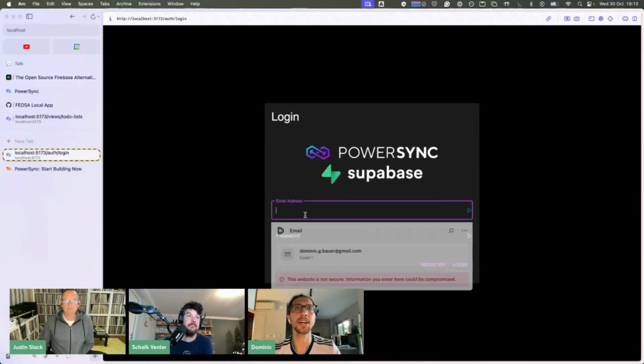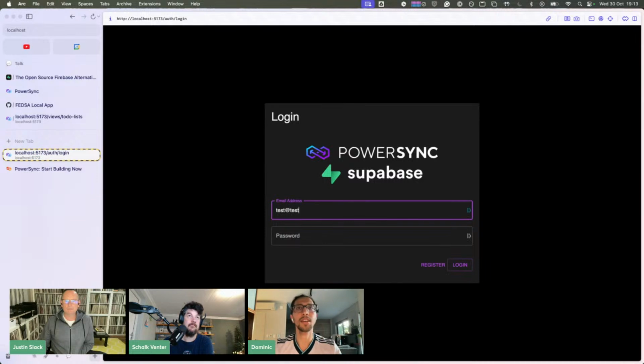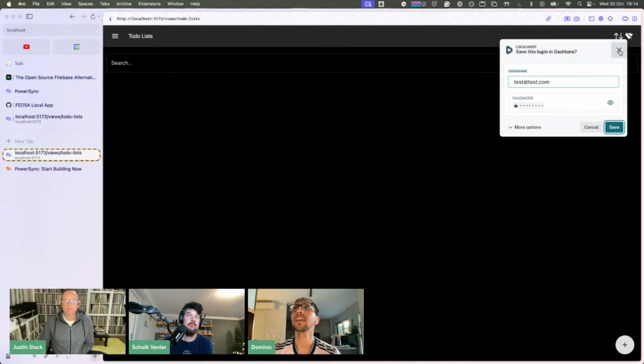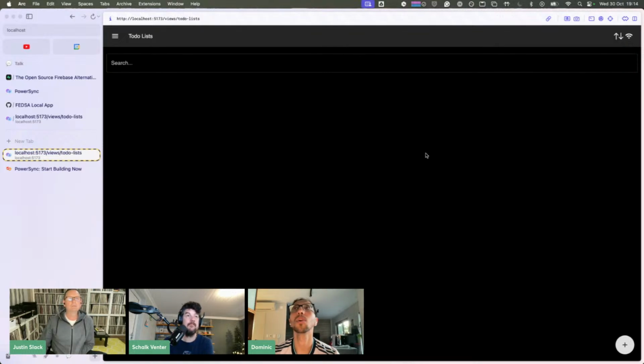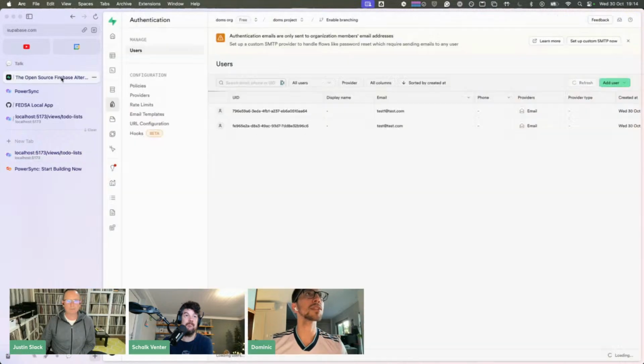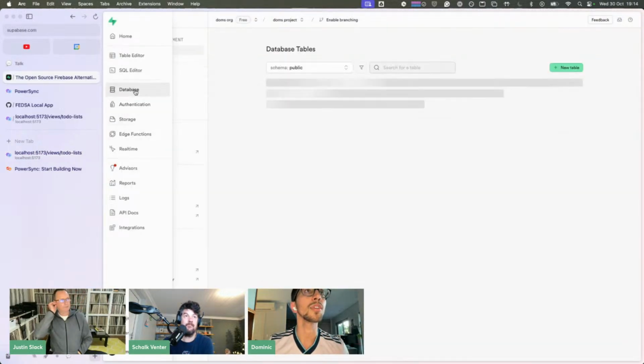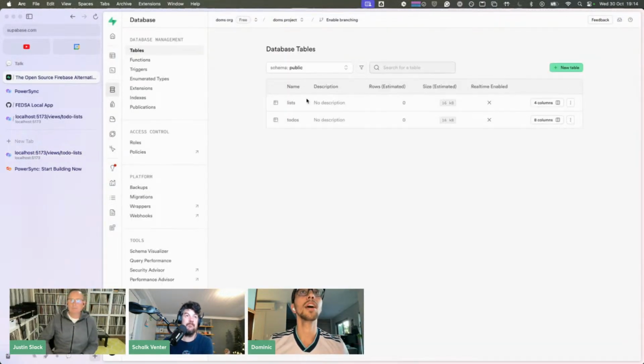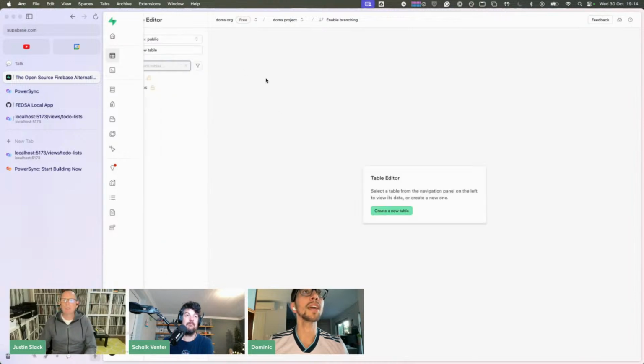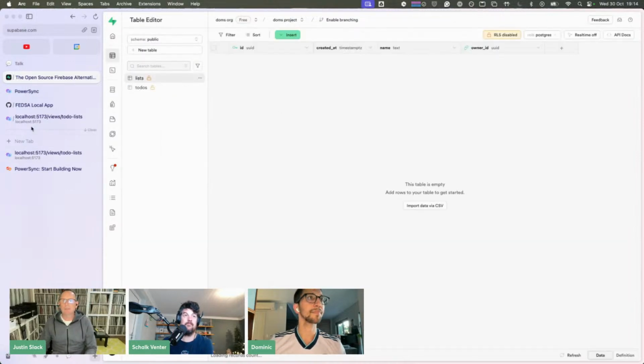So instead of register, I'm going to just go test@test.com, and I'm going to log in. And we should see that connect now. This actually connects to the PowerSync service, and we can add to-dos. While we're here, let me go to the database, so you can see this is all happening in real time.